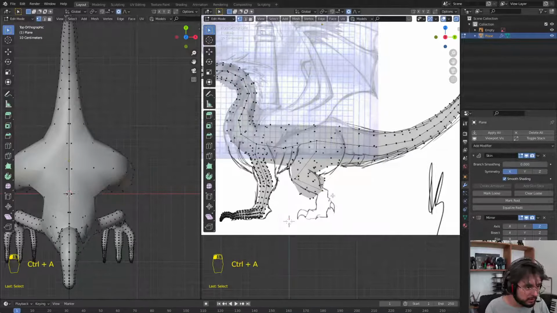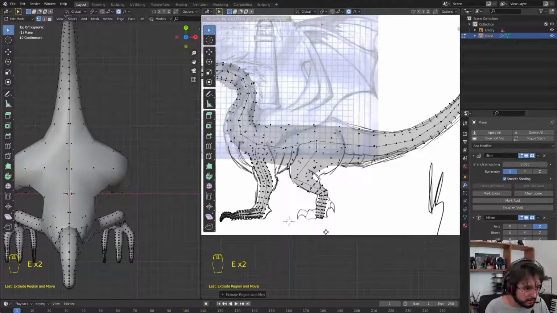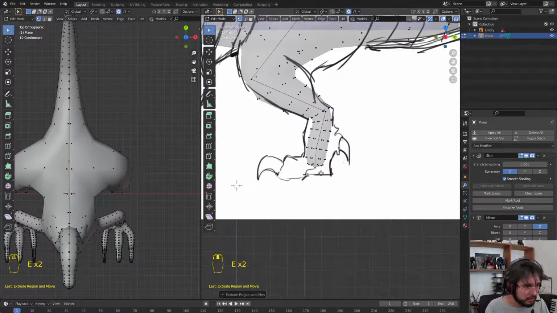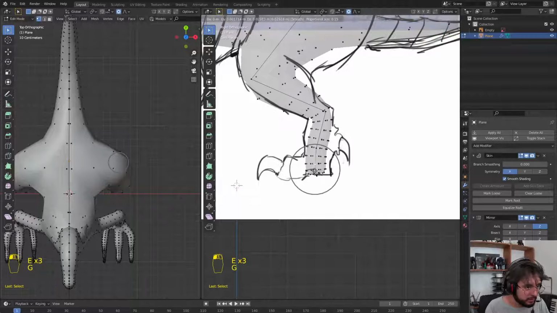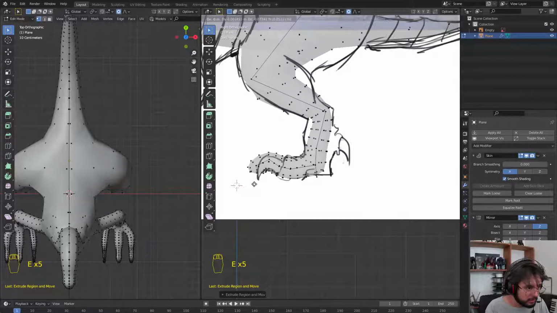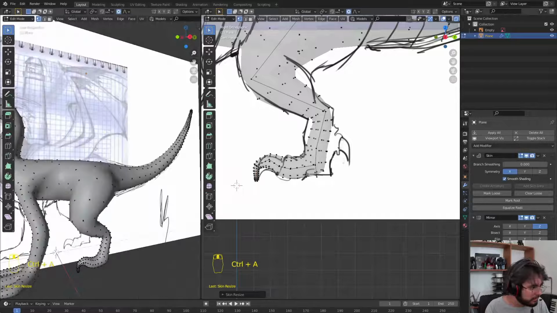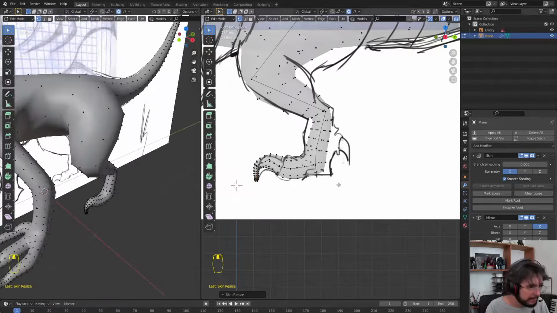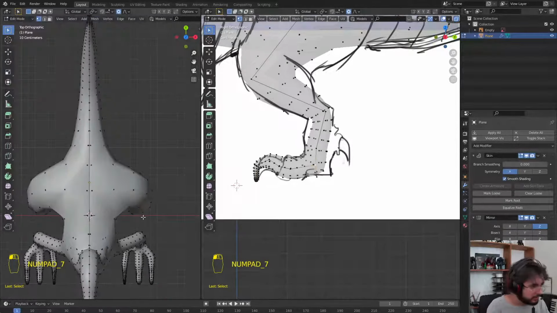Let's make this thinner, and again leave one here to create the fingers. Extrude them out, and the claw. Okay, let's continue with the other finger.